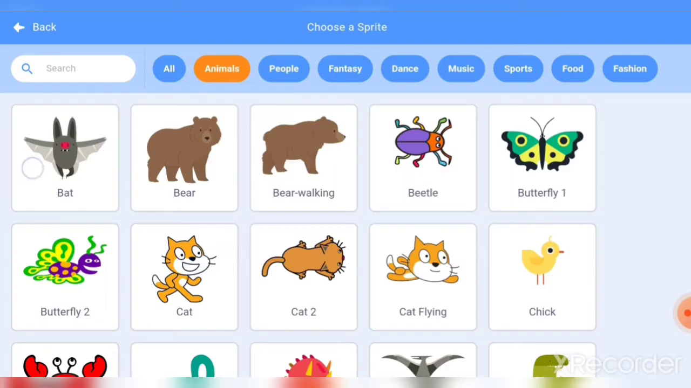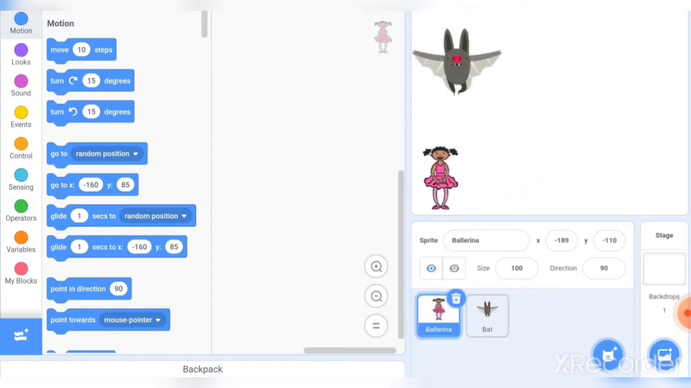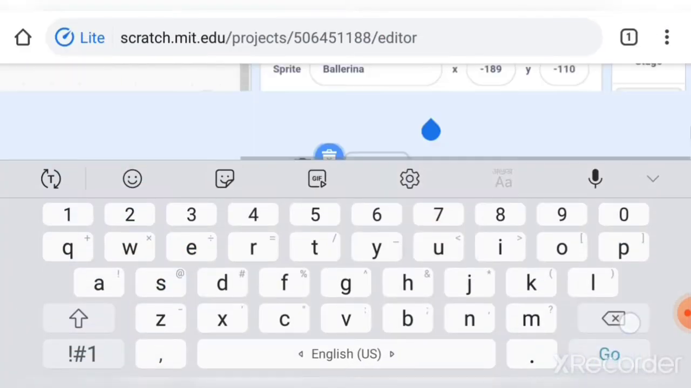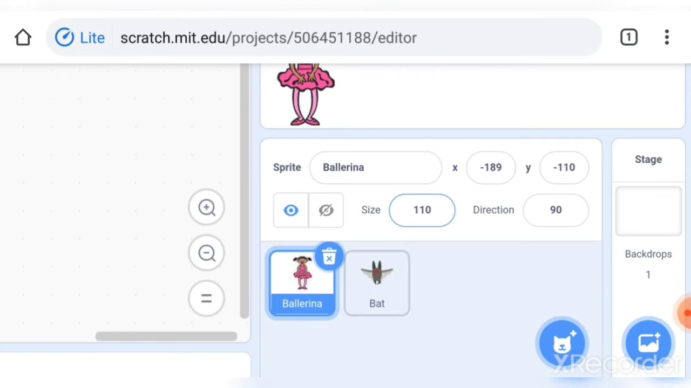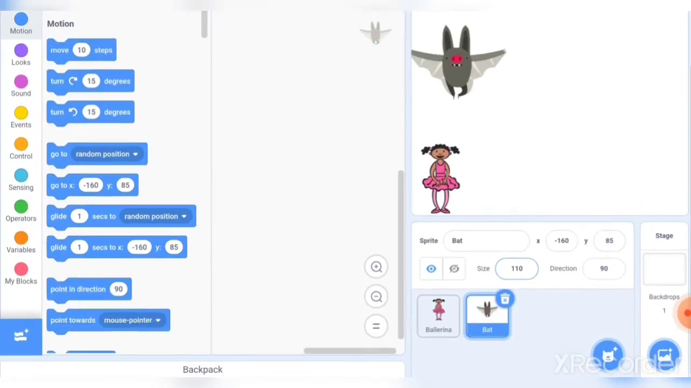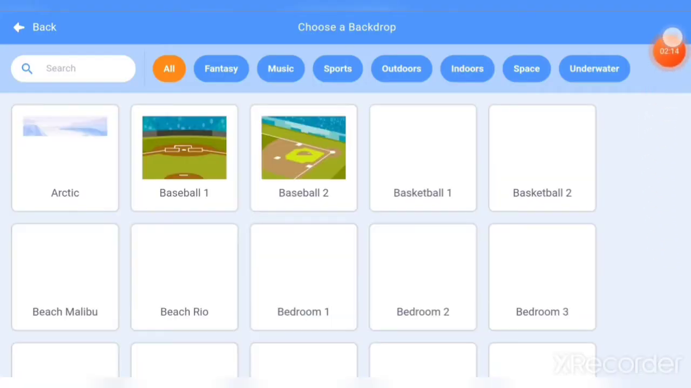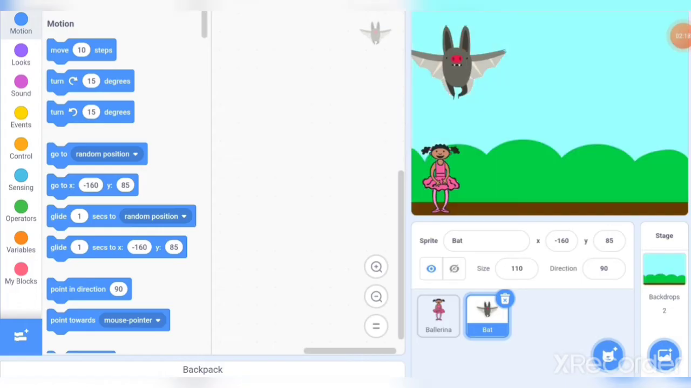So I have taken the bat, and I will just manage its position and increase its size. I will put the size at 110 for both the ballerina and the bat. Now this is the final look. Now I want a backdrop. You can take any kind of backdrop you want, but I am taking this blue sky. So I have taken this blue sky.